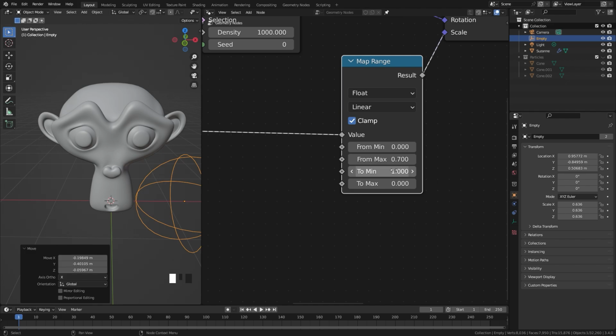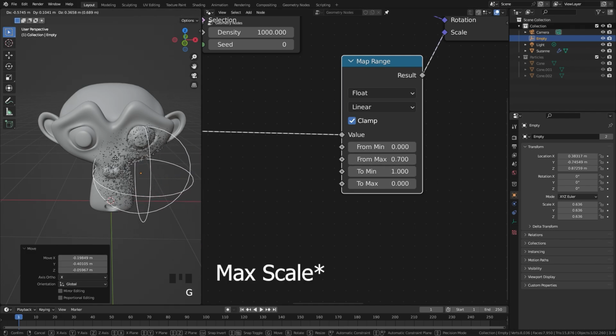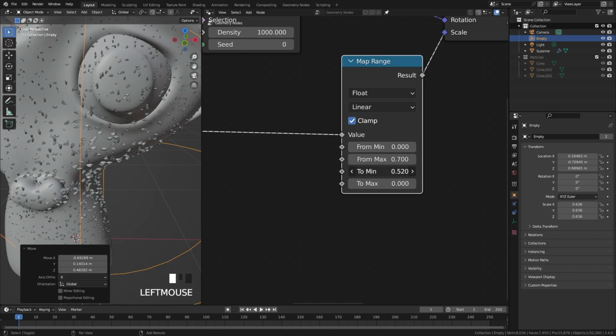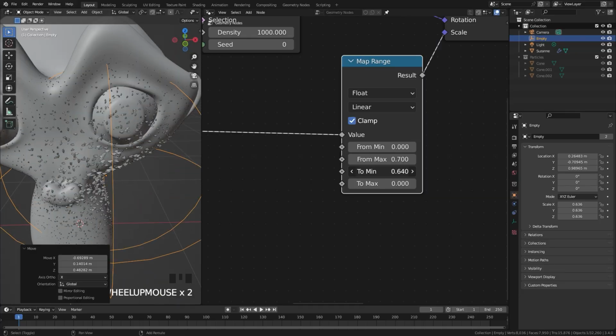And then the minimum controls the minimum scale that it will be. If the empty is right at this position, it controls the max scale. So if I drag it up, they become bigger. If I drag it lower, they're going to become smaller. We may need to play around with this value, but I'm probably going to go with around about there or so, maybe a bit more.